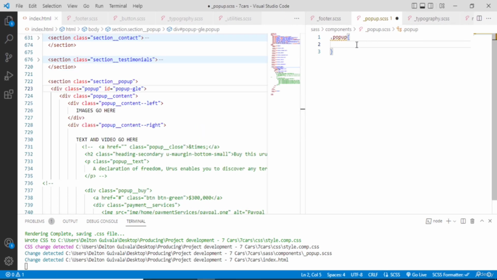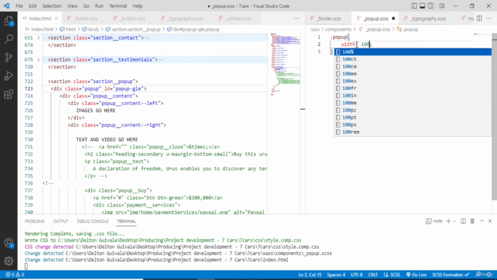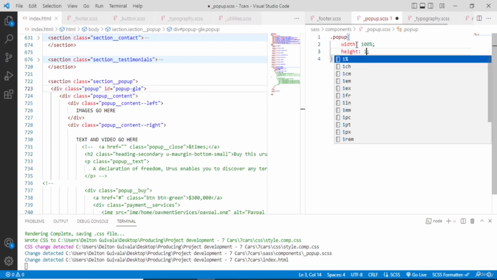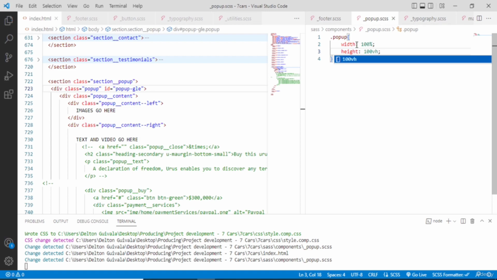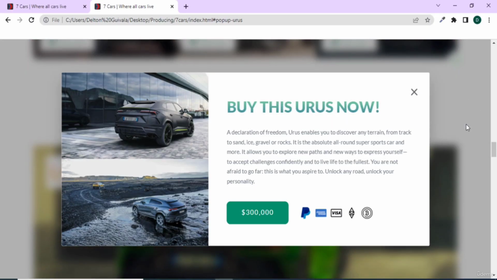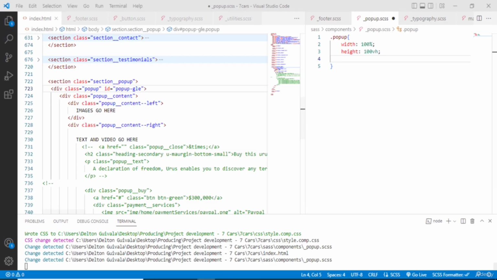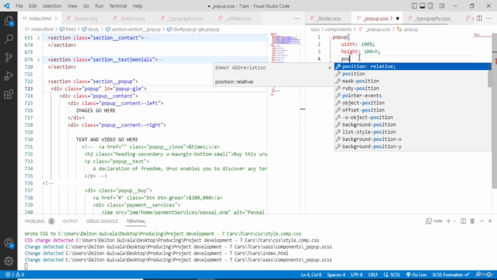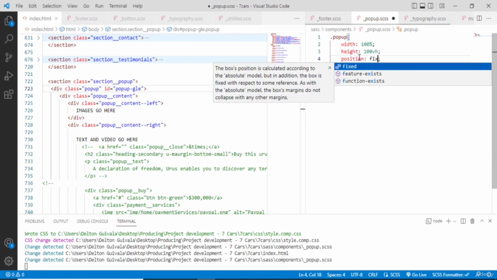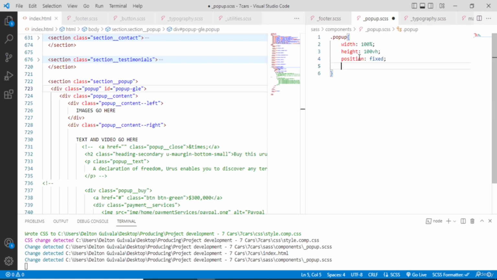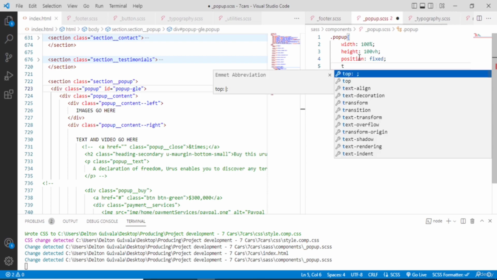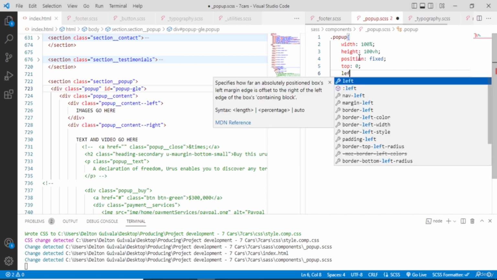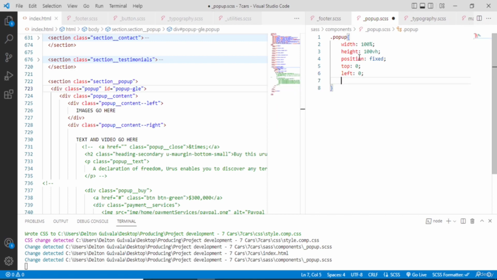We're going to say that the width is equal to 100% and make the height be equal to 100 of the viewport height. We're gonna put its position to be fixed, because when we scroll you can see that the blur doesn't go away. So the position is gonna be fixed always. And we're gonna set it to top 0 and left 0, or you could have said right 0.